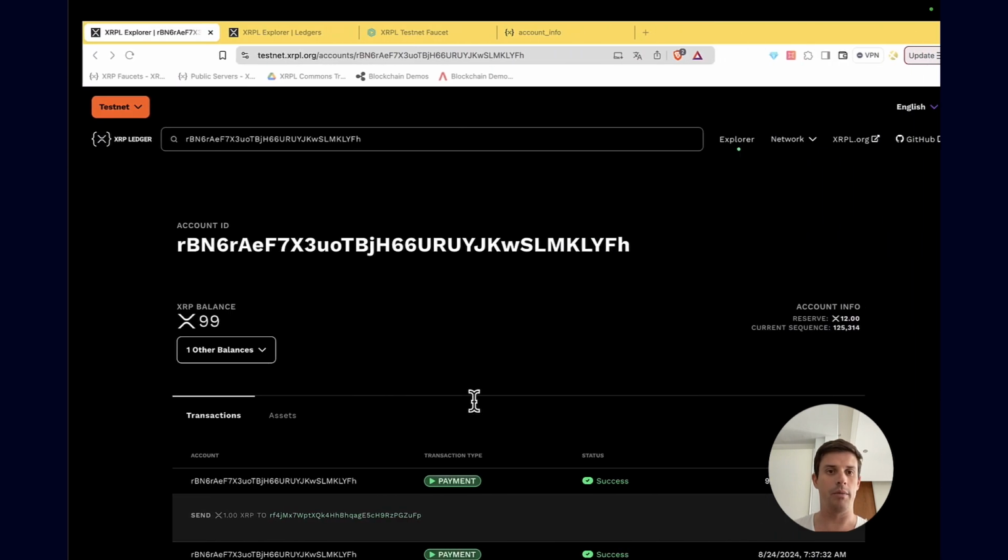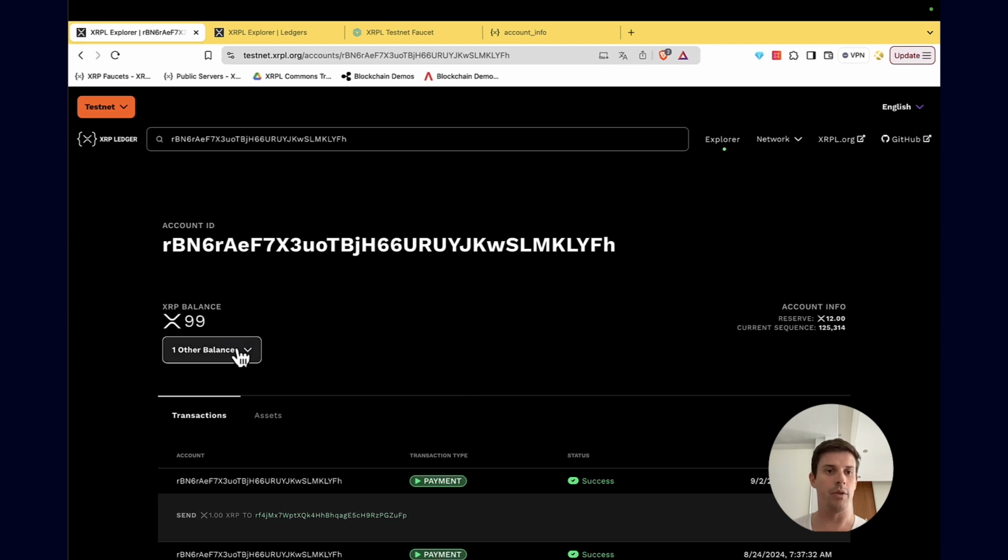And if we go back to the Explorer, this is what we see here, 39.93. In the API response, we had 925, if I'm right. So this is rounded again. But this is how you can get the XRP balance and other token balances.